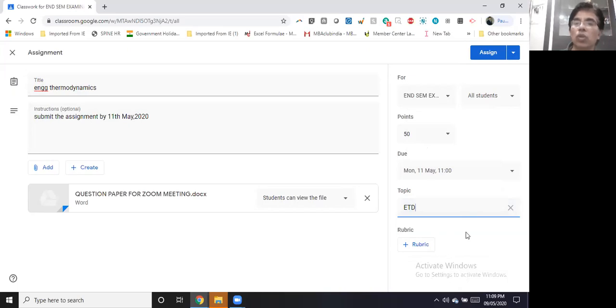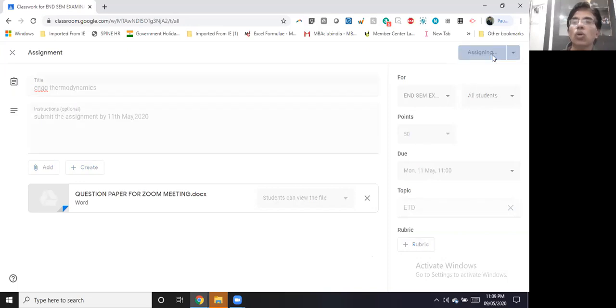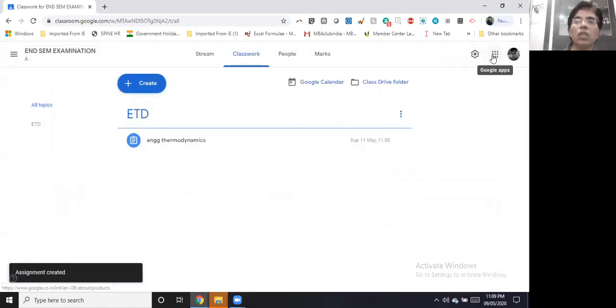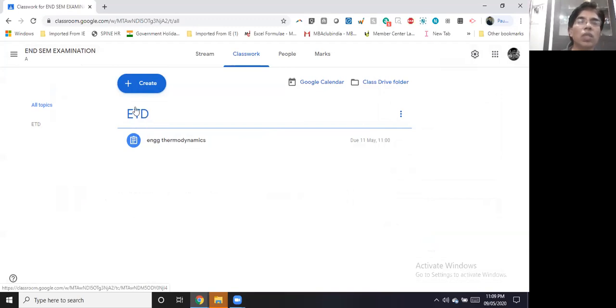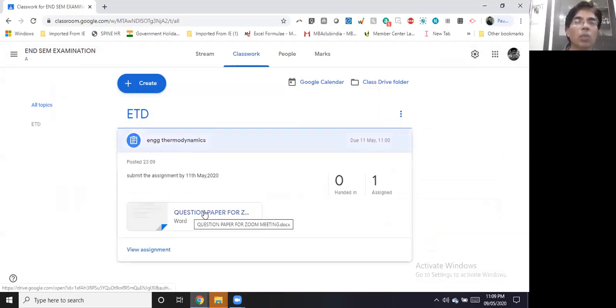I will call this one. If you are interested, the rubrics can also be given. I haven't done it, so let me go and assign. So it is assigned. No sooner it is assigned, immediately it will be going to the students. Now here you could see that this is going as a topic as ETD. What is to be displayed, that is written over here. Within that, we'll say what is given. If you click this one, that question paper will appear. Then whatever instructions you have given will appear over here.